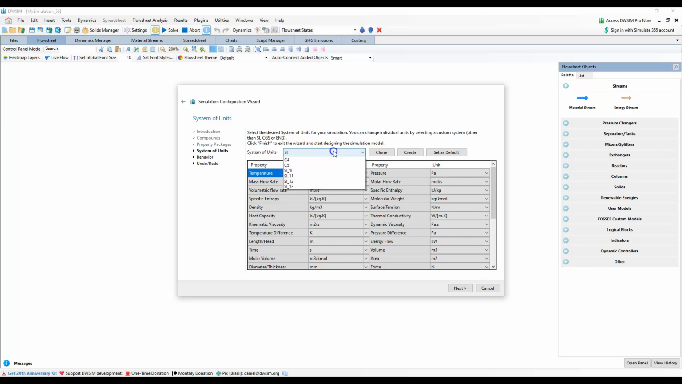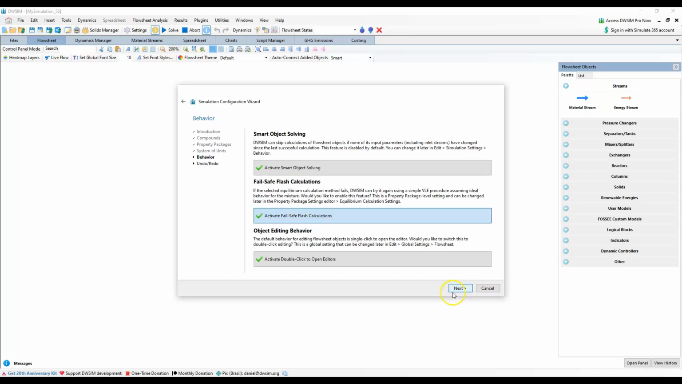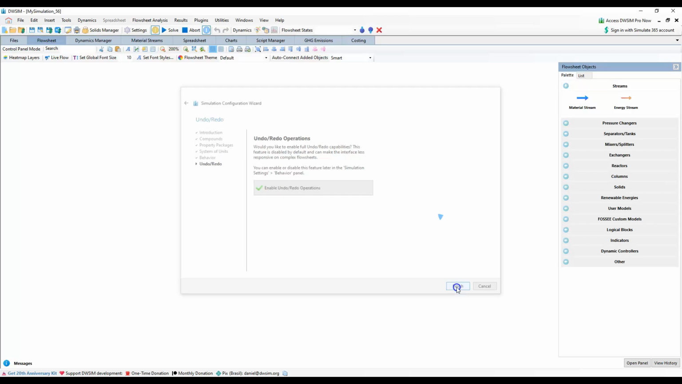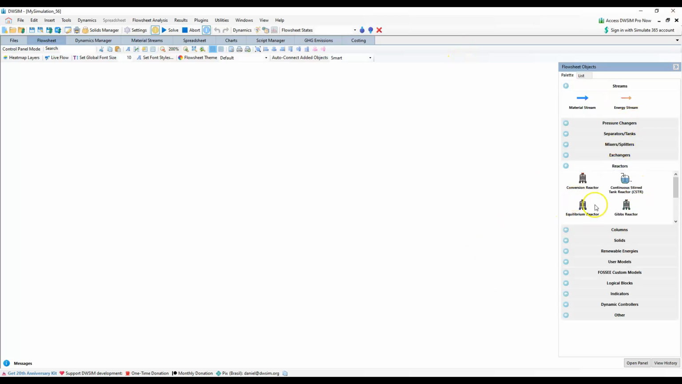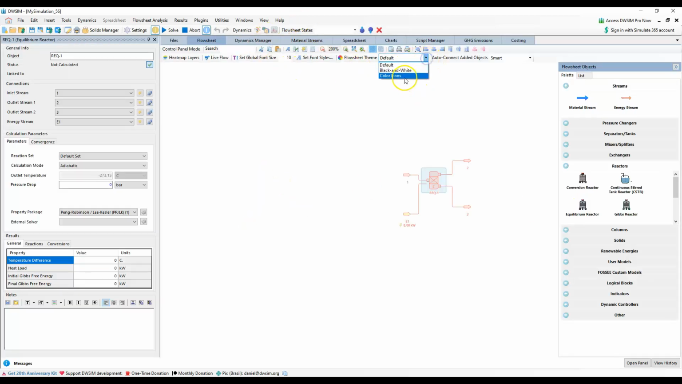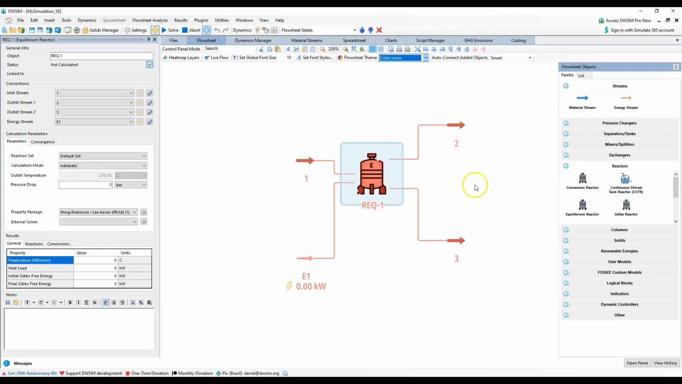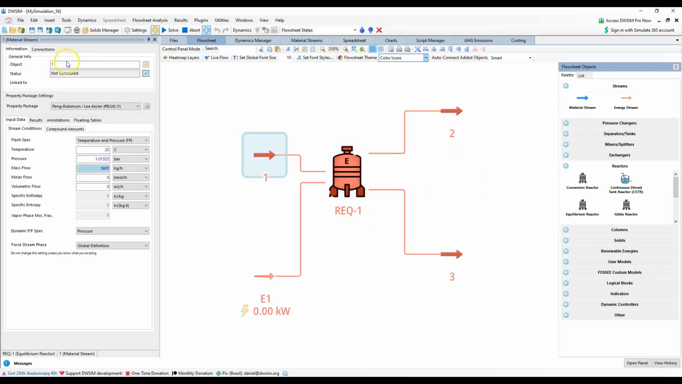Here I'm selecting the custom unit C5. Now I don't have to do anything here, so everything is there. So now I'm clicking next. Next, I don't have to do anything, then finish. Now from here I'm taking the reactor, the equilibrium reactor. Now I'm changing the reactor icon, so it is like that. Okay, now I'm renaming the stream as inlet stream.